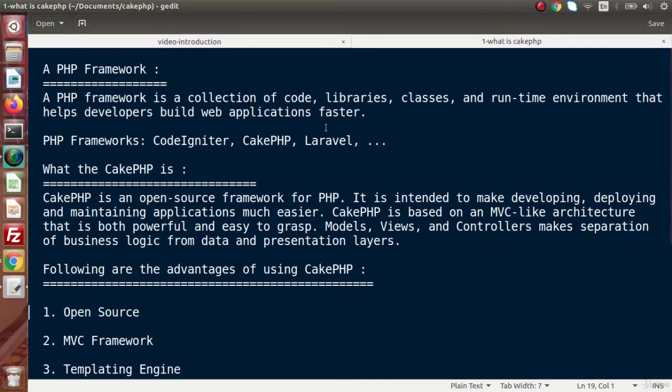A PHP framework is basically a collection of libraries and classes. These are object-oriented programming of PHP. We have some PHP frameworks available, such as CodeIgniter, CakePHP, Laravel and so on. So CakePHP is a PHP framework which contains libraries, packages and object-oriented programming.